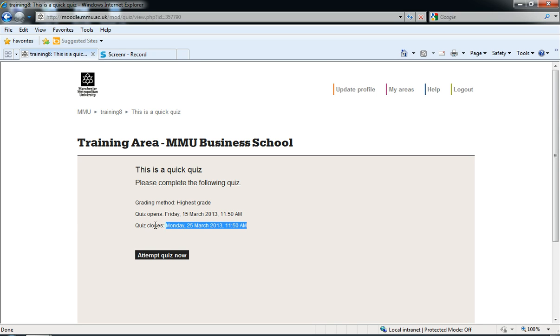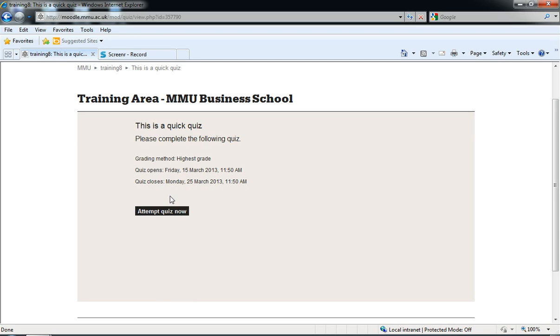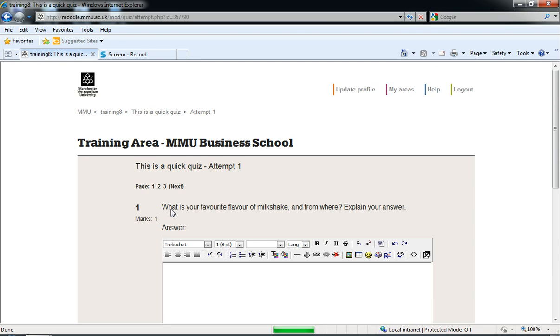It also gives me when the quiz opens and closes. This might not be visible. If it's not visible, then it simply means that the quiz is open indefinitely. If it has an opening time and a closing time, then they will be displayed. To begin the first attempt of a quiz, what you want to do is click on Attempt Quiz Now, and that will take you into the first page.